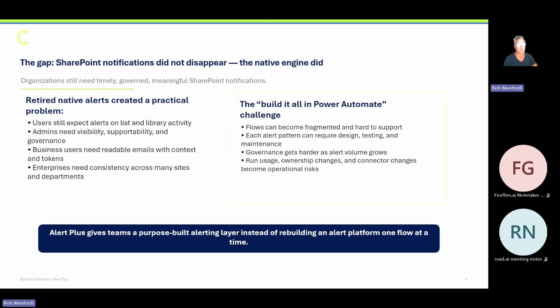Okay, so the gap. SharePoint notifications did not disappear. The native engine did. So organizations still need timely, governed, meaningful SharePoint notifications. Microsoft has retired the native alerts. The retirement of the native alerts created a practical problem.